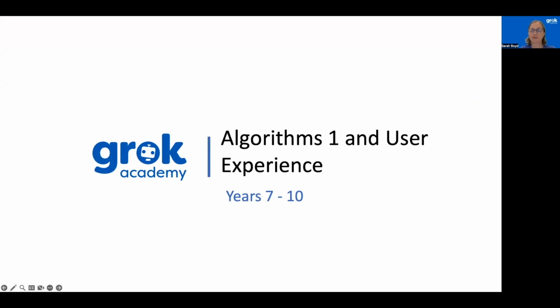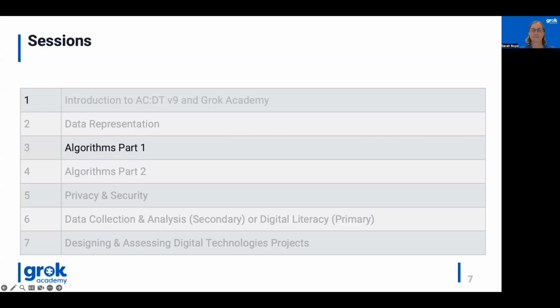We're going to be talking about V9 of the curriculum and in particular looking at algorithms and user experience, particularly with respect to years 7 to 10. And it's called Algorithms 1 because there's an Algorithms 2 where we'll dig more deeply into the changes to the algorithms section of the curriculum. This week, this is session 3. If you haven't seen the other 2 in this series, they're available online for you to go back.